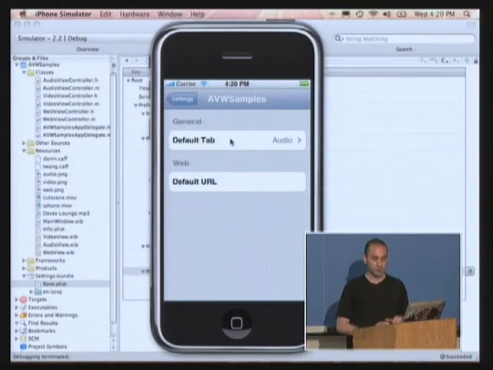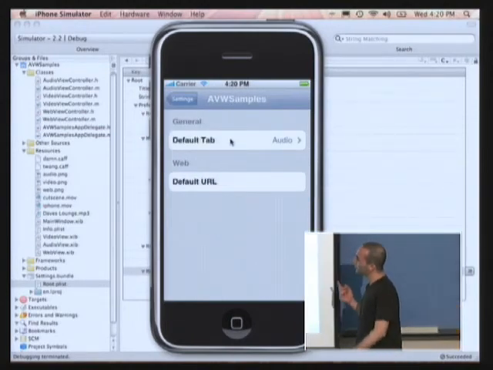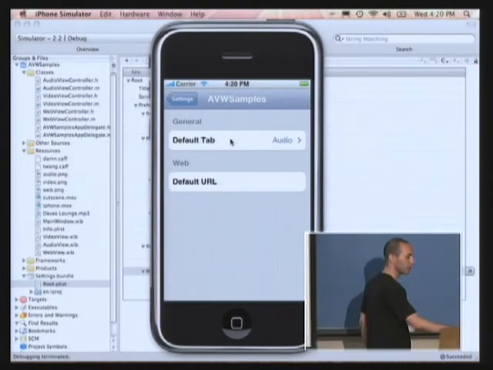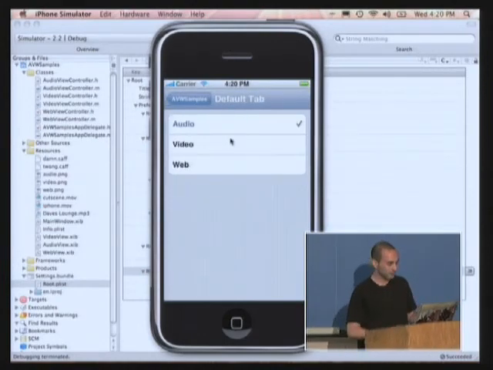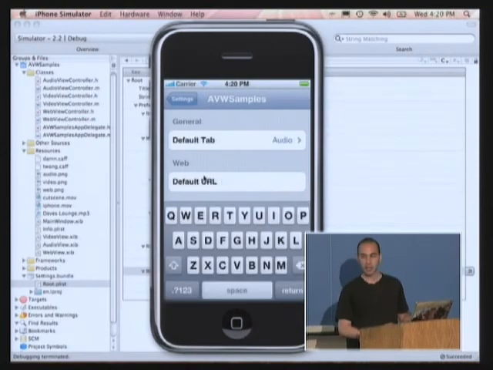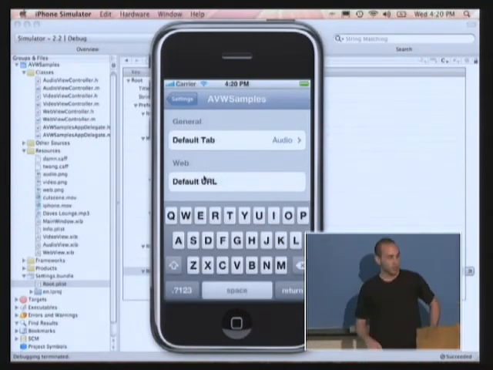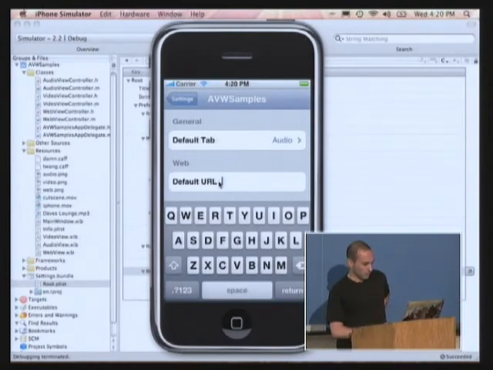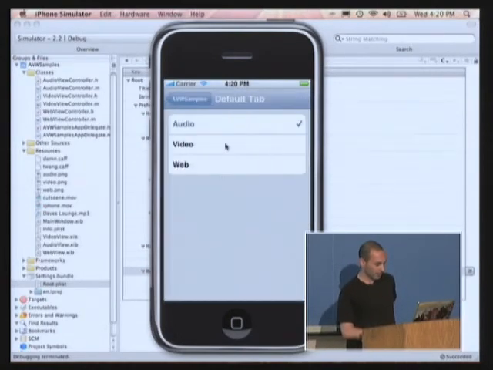And here we go. So general, which has this multi-value. The multi-value, if I click on it, has audio, video, and web. And we have the web default URL that if I click on that, gives me a keyboard and lets me type it in. So let's do this default tab one first.